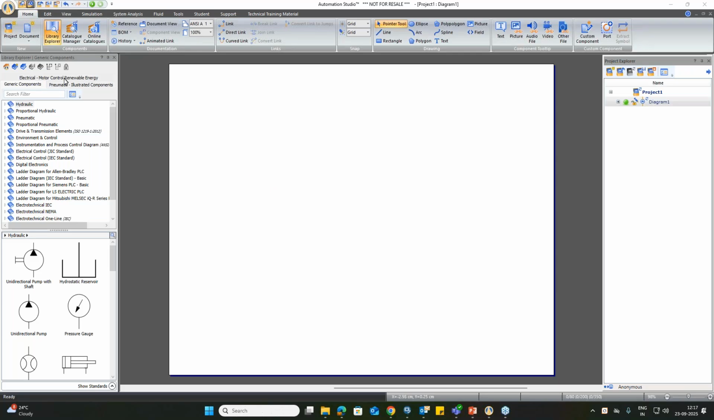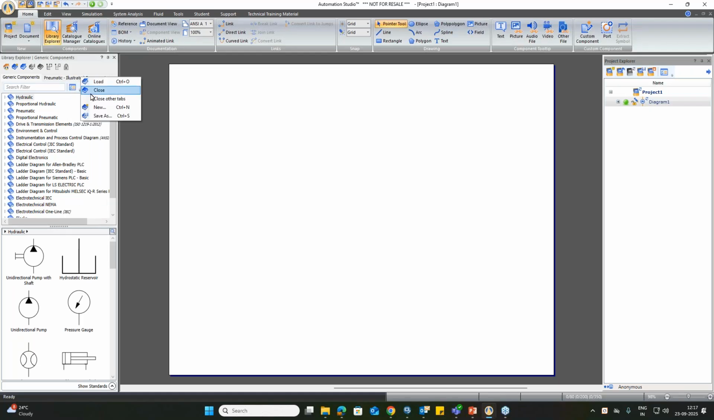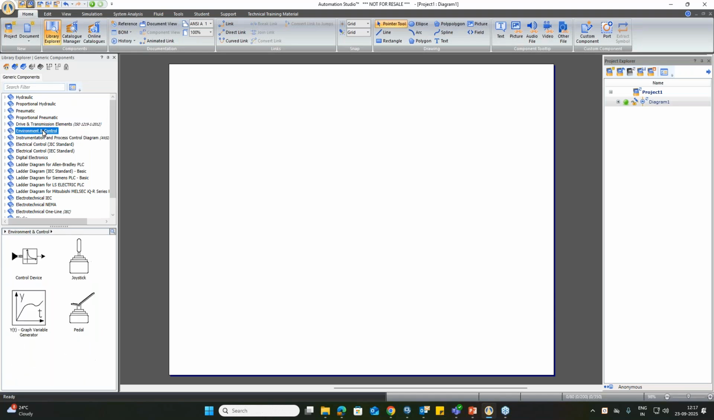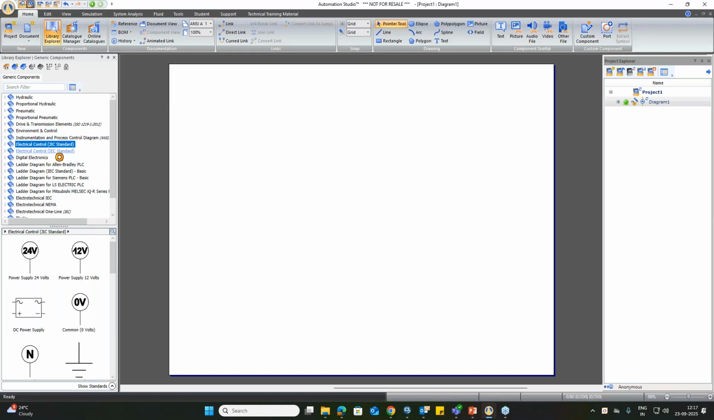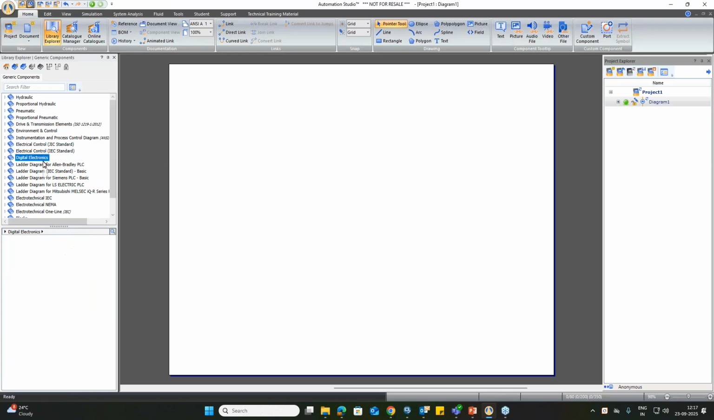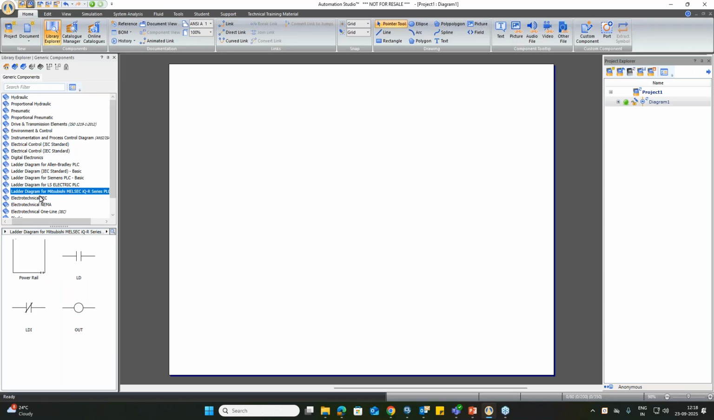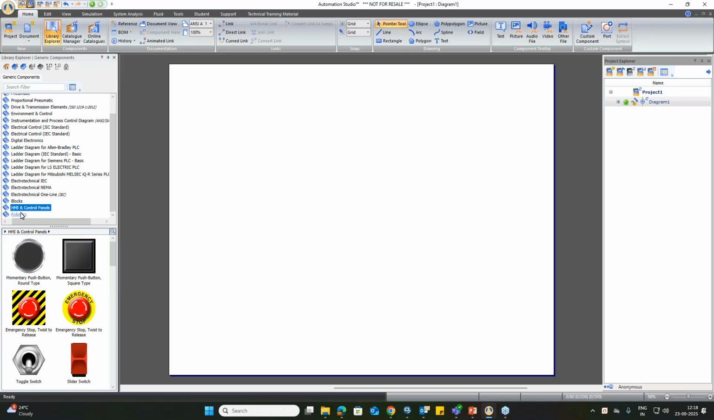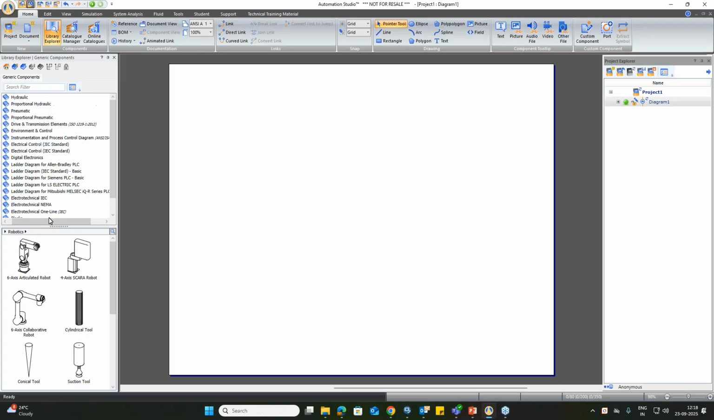Now on the left hand side, you will find the library explorer, where you will find all the technologies or the modules, you can say, like hydraulics, proportional hydraulic, pneumatics, proportional pneumatic, drive and transmission element, environment and control, instrumentation and process control diagram, electrical control, IEC standard, then digital electronics. We have ladder diagrams like Allen Bradley, IEC standard, Siemens, LS Electric, Mitsubishi, Electrotechnical, IEC and NEMA standard, Electrotechnical one line, blocks, HMI and control panel, and then robotics. Okay.